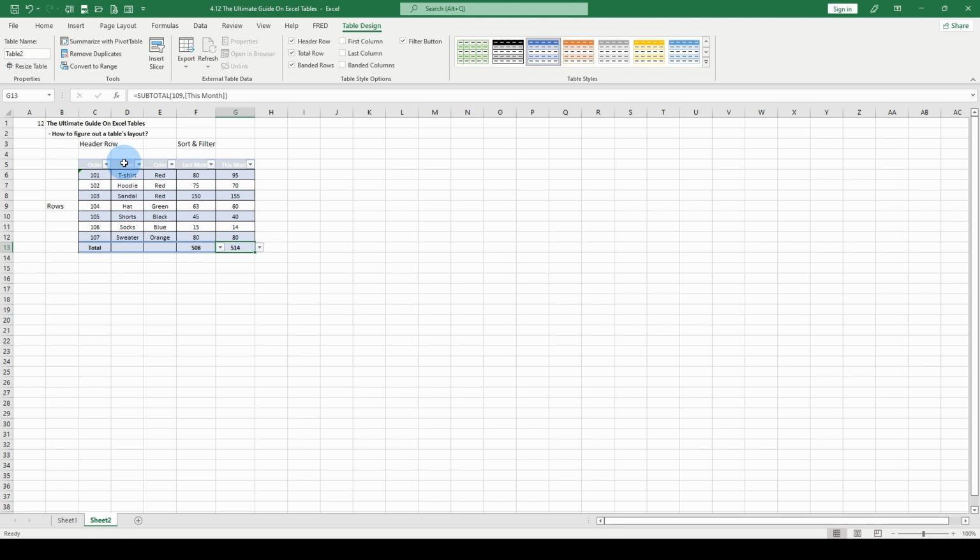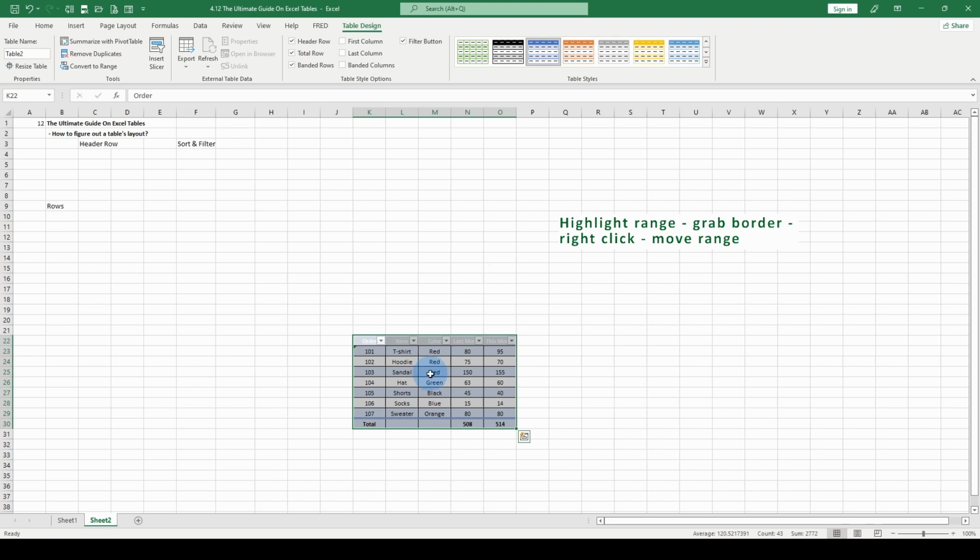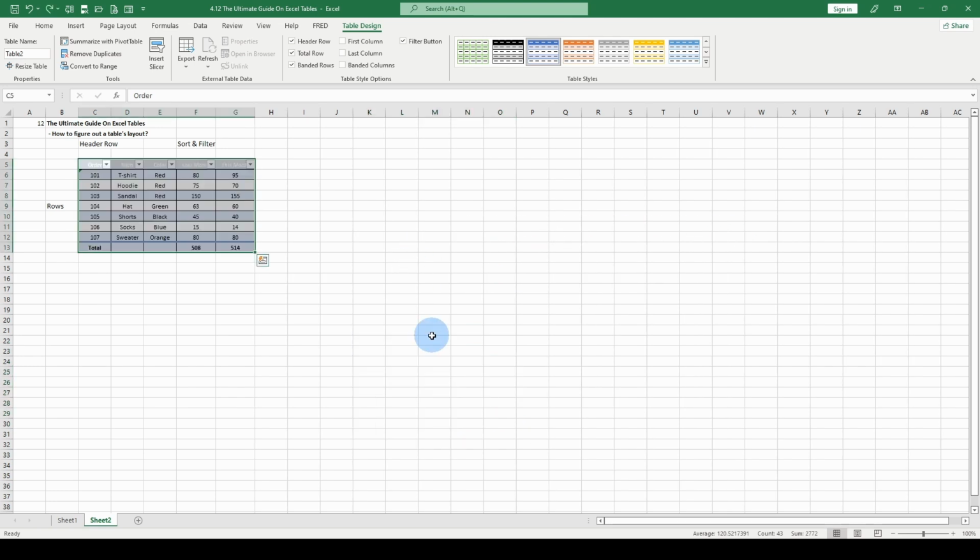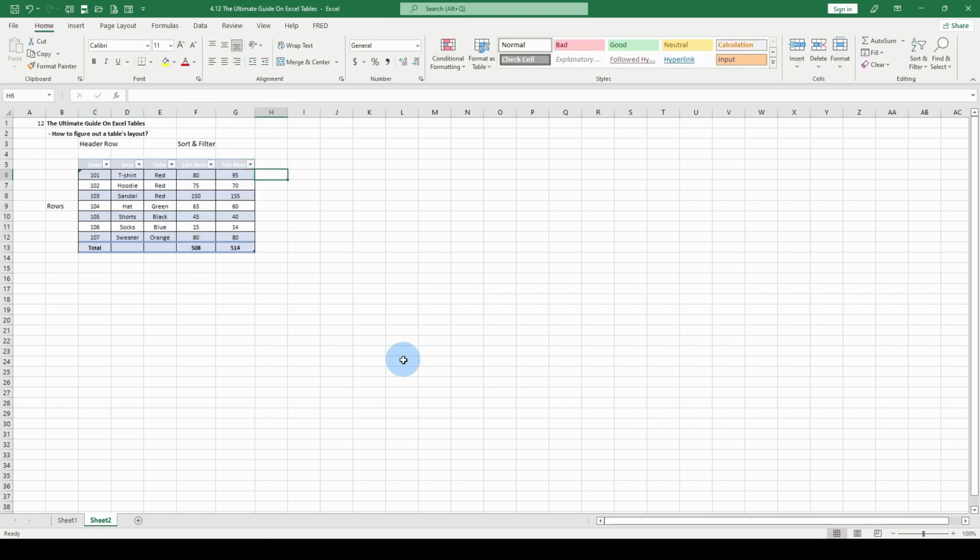If you want to move this table, just highlight the table, grab the border, right click, and your table's moved. Calculations stay the same. Reverse it, just hit Control Z if you want to go back. You can also increase the size or decrease the size of your table. Now, to extend the table, let's say you want next month's forecasted numbers, just add a number, hit 5. It automatically creates a new extension to the table.